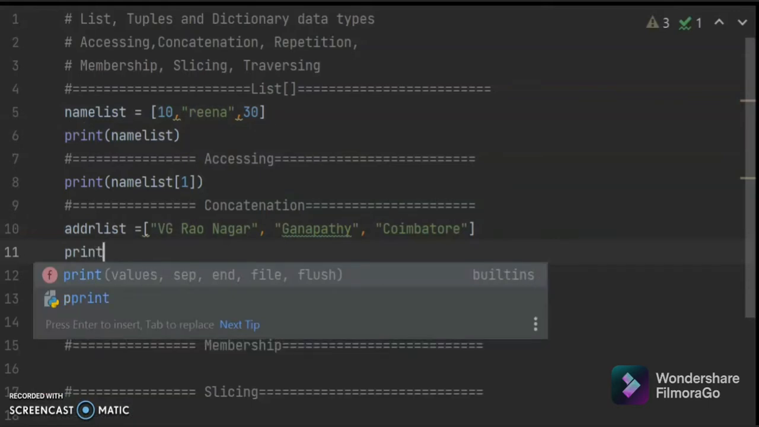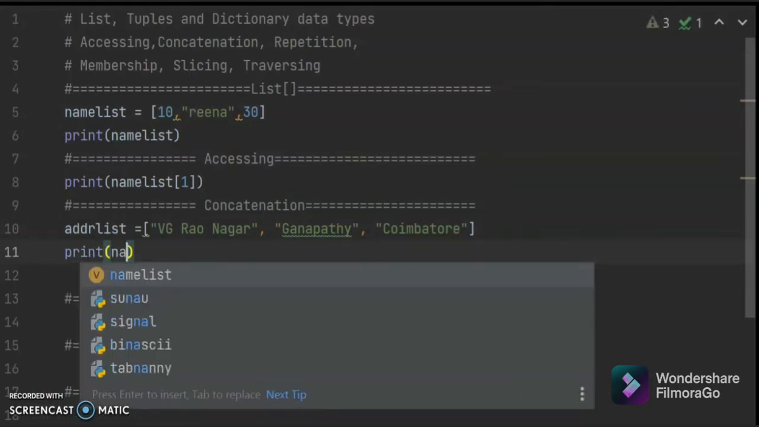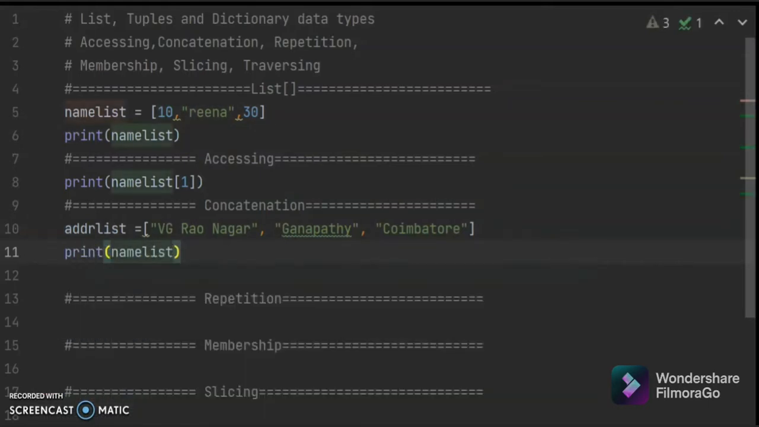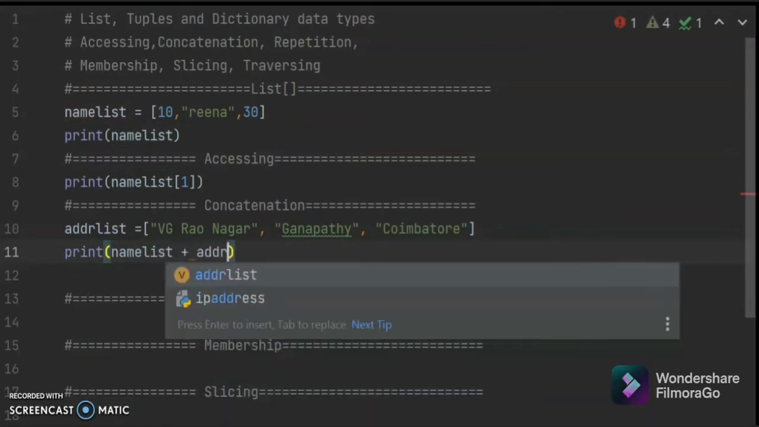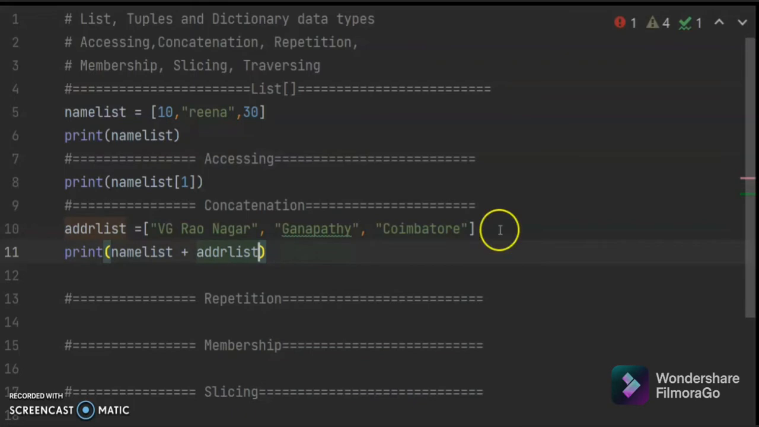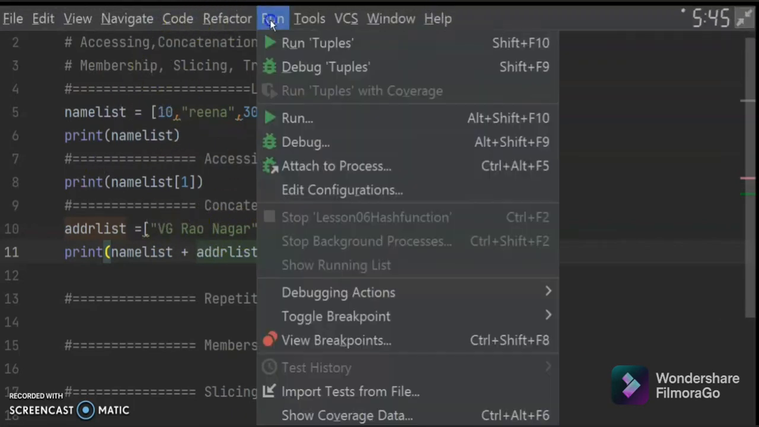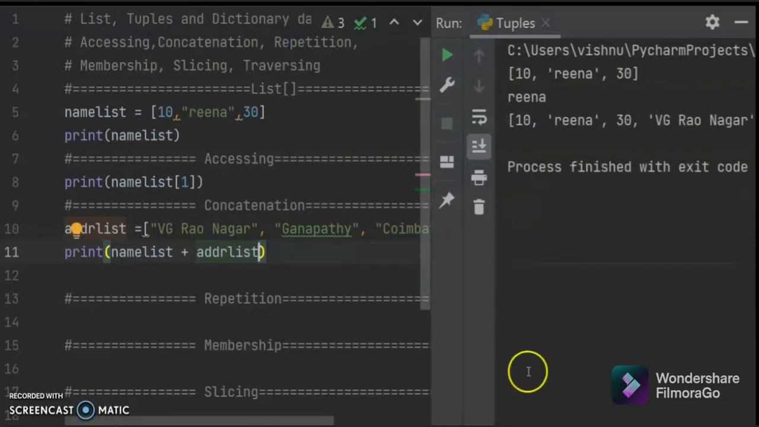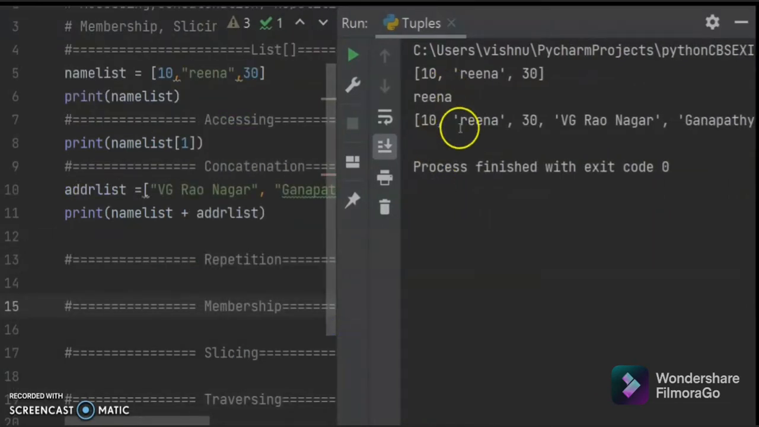Print name list. Name list is my first list. Name list, just you have to add one plus operator. Name list, and the second list, address list. Now both should combine and print as a single list. So what is that? You can see 10, roll number 10, Reena, 30 is the mark, and her address is V.G. Rao Nagar, Ganapati, Coimbatore. Okay, hope you have understood.